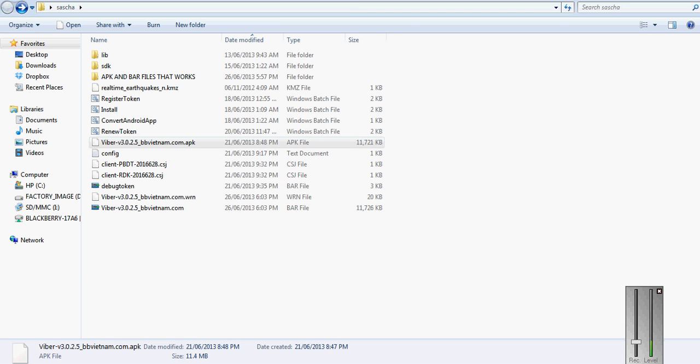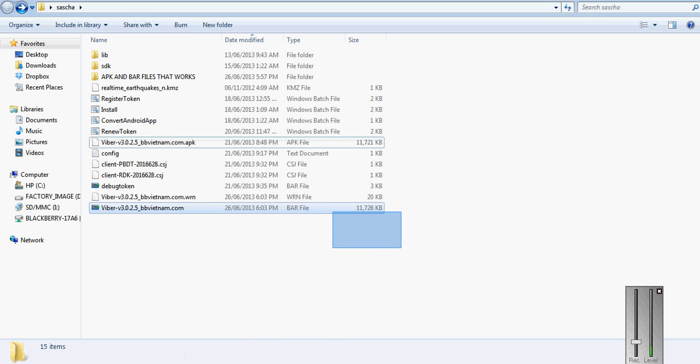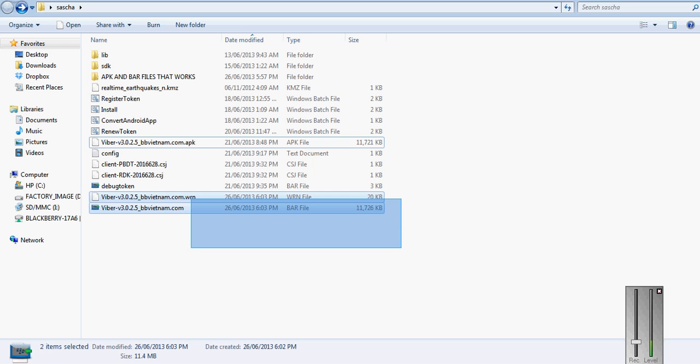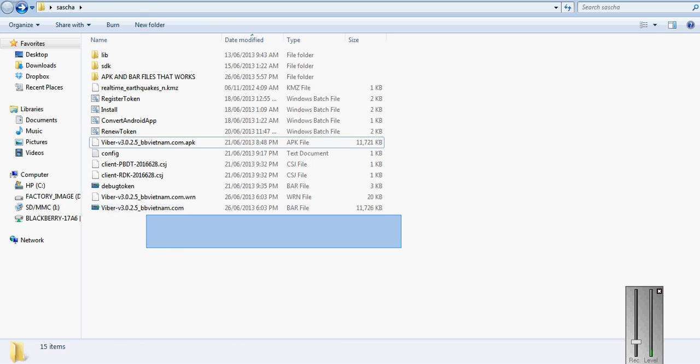See, it closed on its own, I did nothing, and now what we have here is two more files, which is viber.wrn, you can see wrn right there, and then we have a db bar file. So we have a wrn file and a bar file.